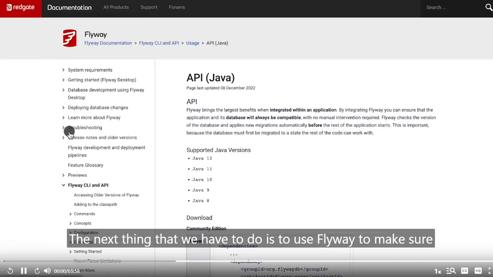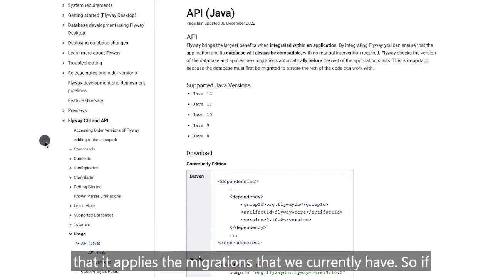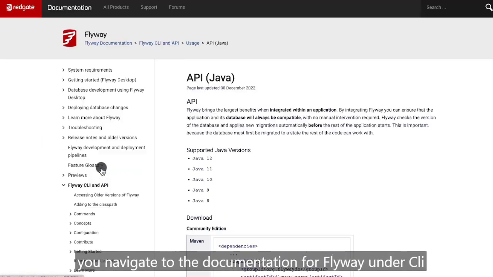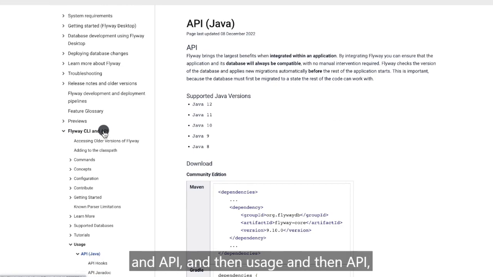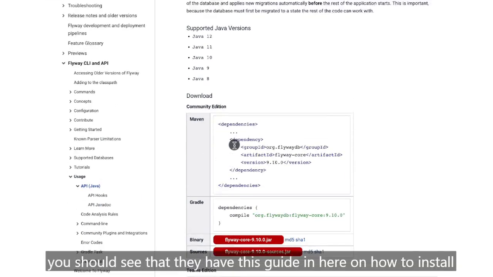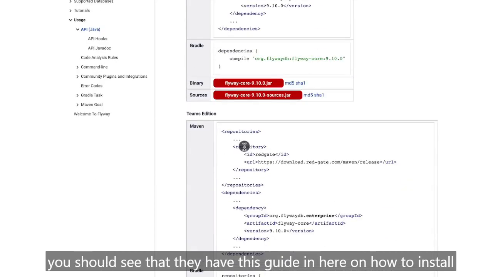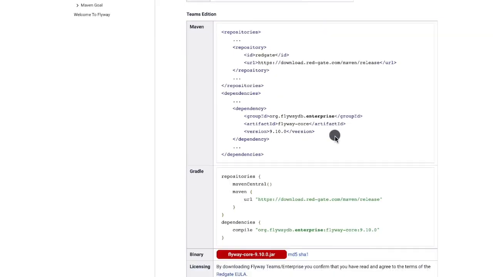Next thing that we have to do is to use Flyway to make sure that it applies the migrations that we currently have. So if you navigate to the documentation for Flyway under CLI and API, and then usage, and then API, you should see that they have this guide in here on how to install Flyway. So we have all of this already.